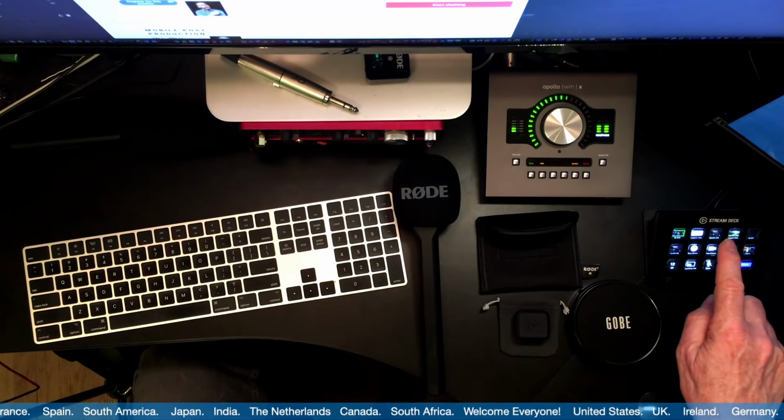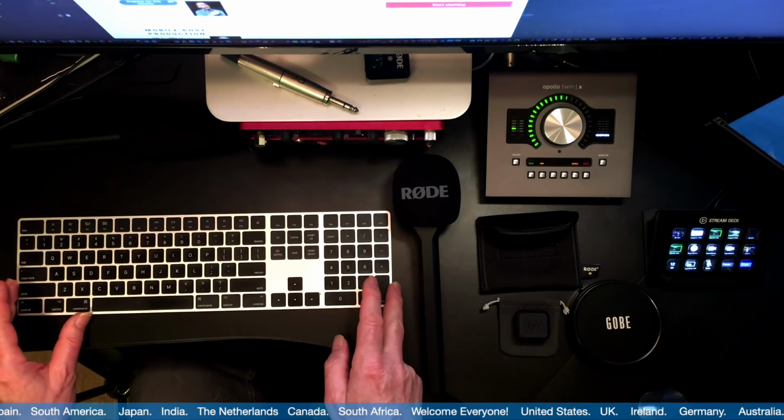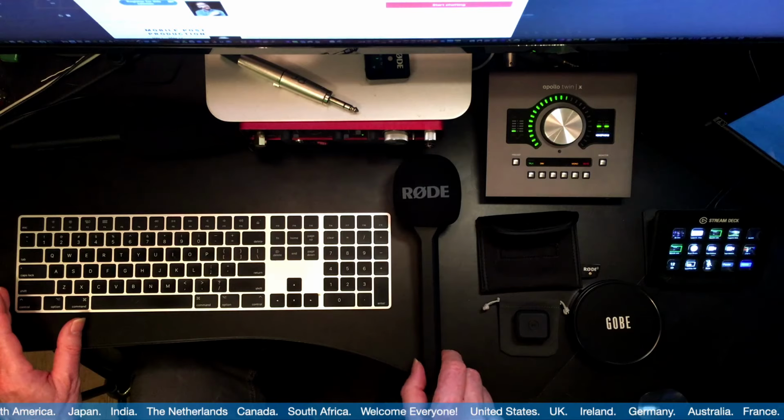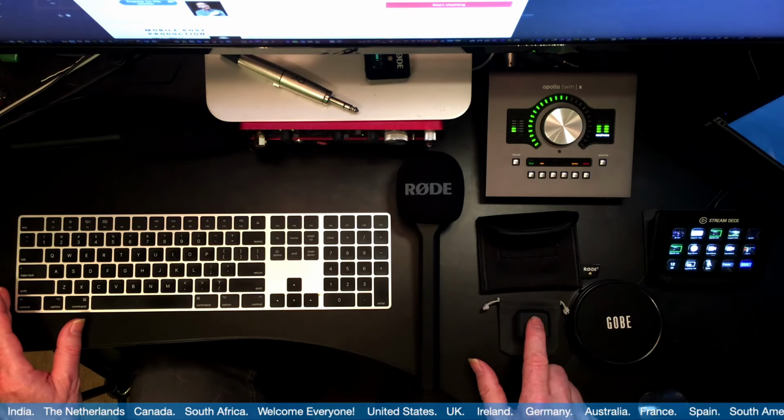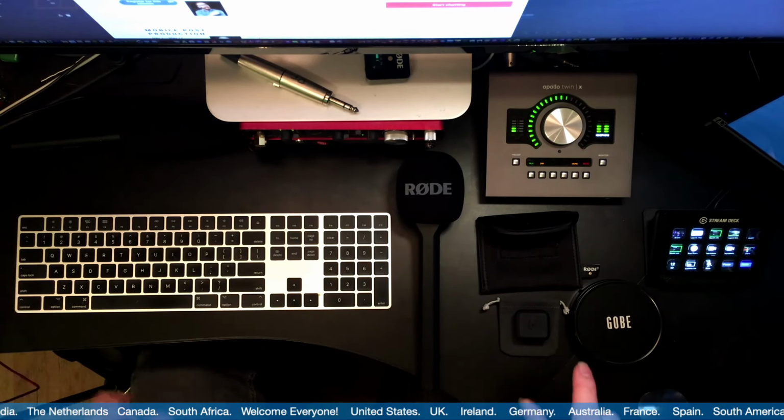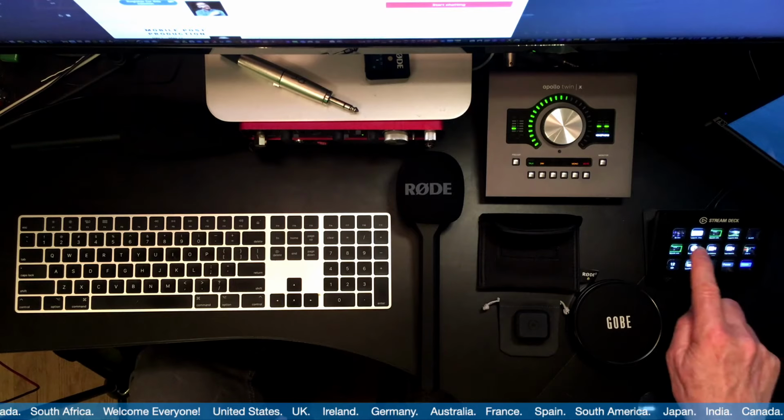Here's the overhead cam once more. Here's my keyboard, my Rode microphone, Gobi, Anamorphic lens, Stream Deck, all that good stuff.